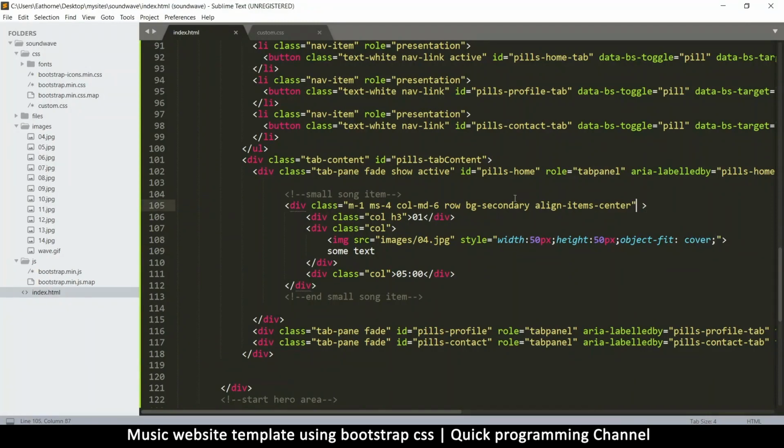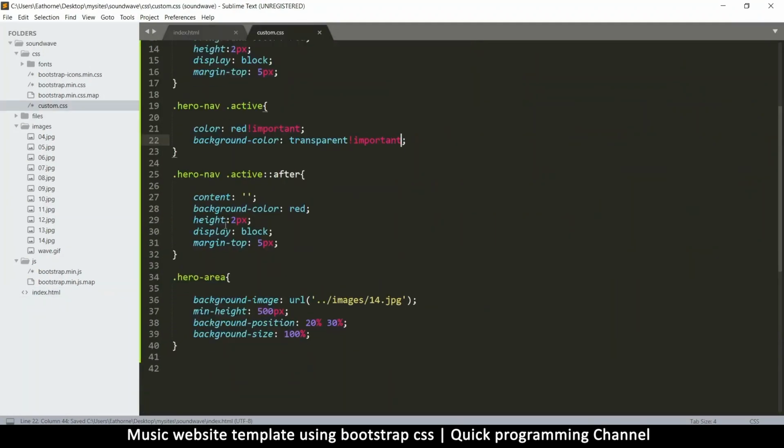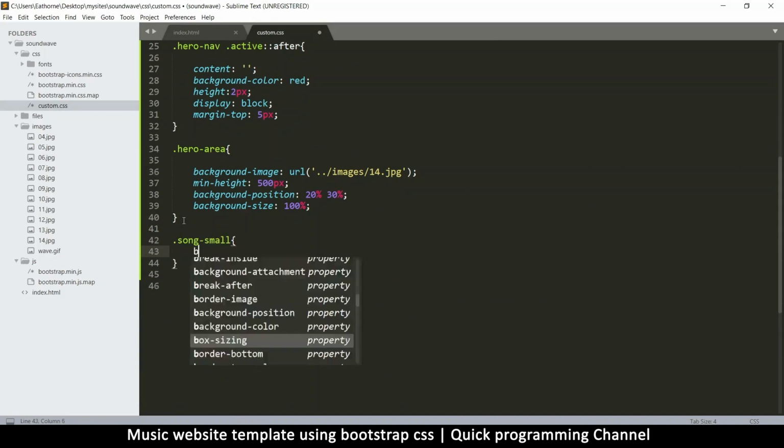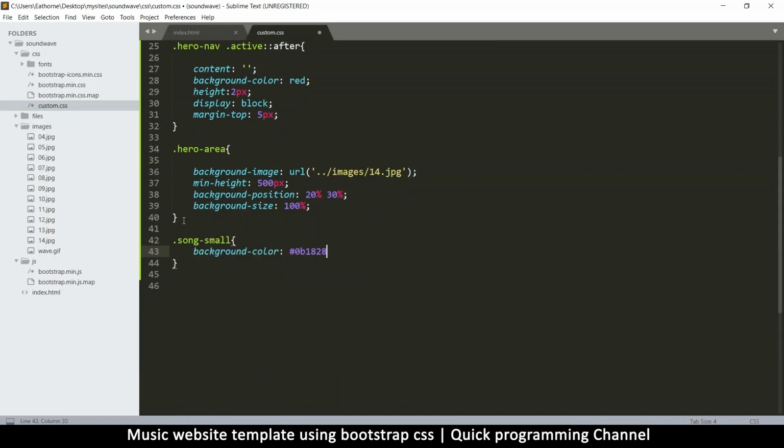So this one will be a style. Because there'll be many of these, what I want to do is add a class called song small. Then let's add it here. So dot song small, and then put background color, and let's put that one. Okay, good.